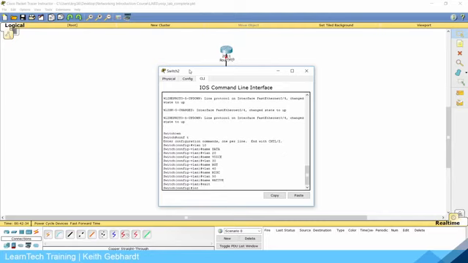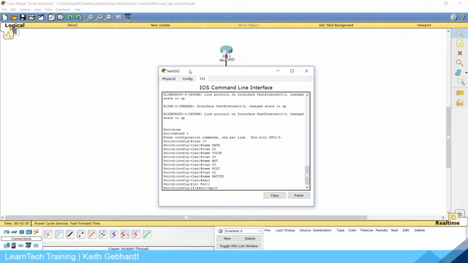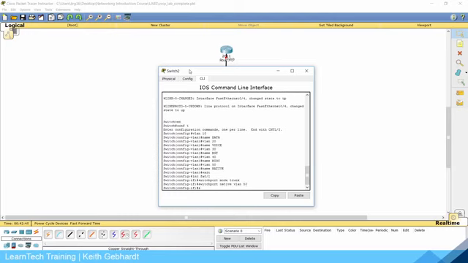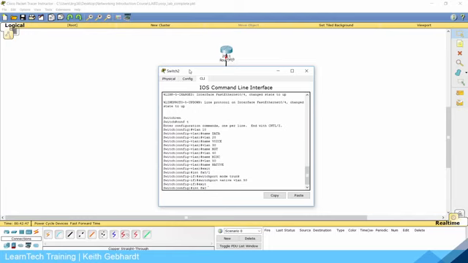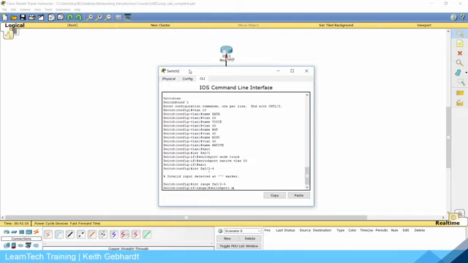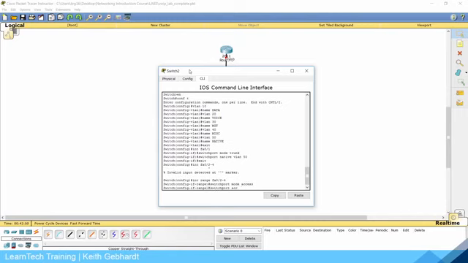So let's go ahead and do interface FA0/1, and we're going to do switchport mode trunk and switchport trunk native VLAN 50. We can exit that interface. Then interface range FA0/2 through 4, and that's going to be switchport mode access, switchport access VLAN 10.